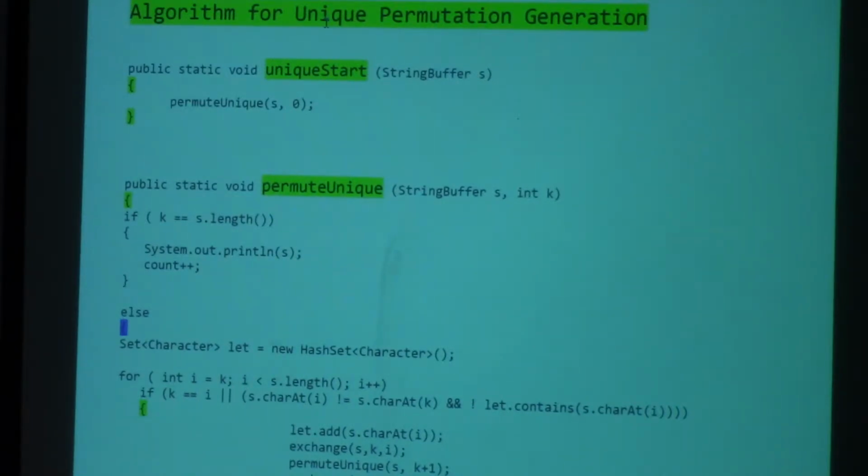So in this case, what I have is else. I create a set of characters called LET for letters. And they basically say if K is equal to I. That means that the characters I'm about to exchange are the same. If K is equal to I, or the character at I is not equal to the character at K, and the letter contains the character at I, what am I going to do in that case?